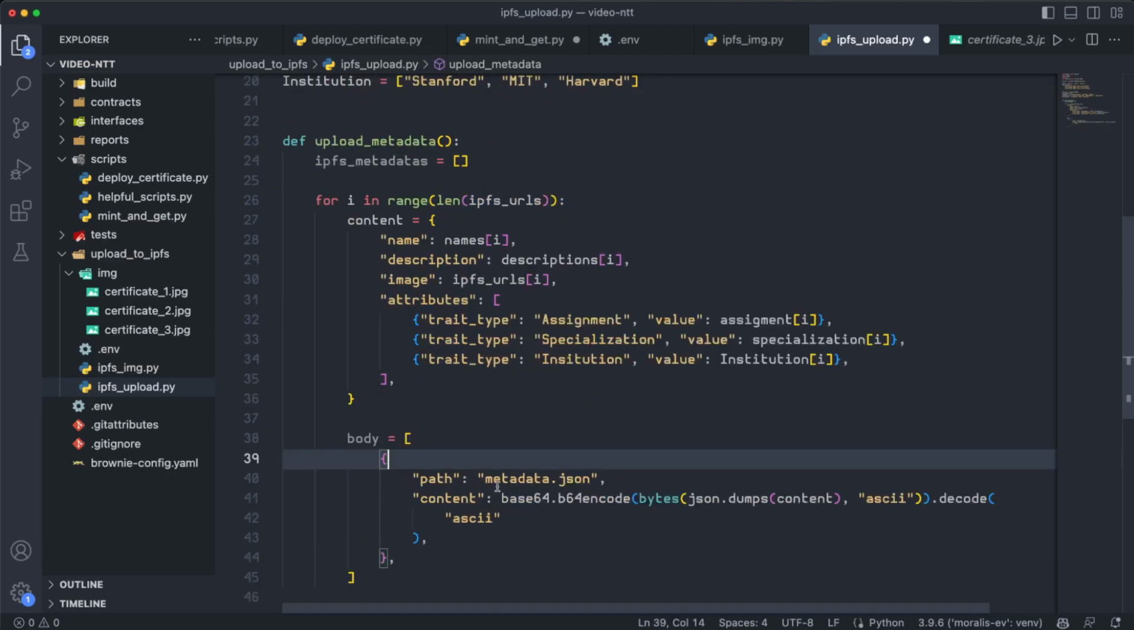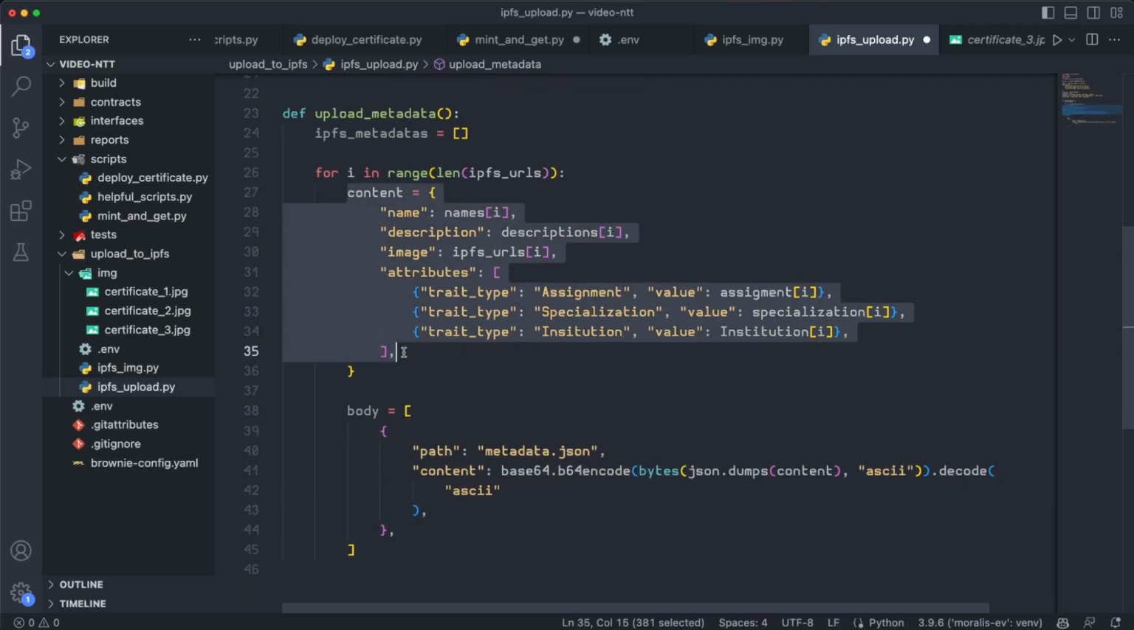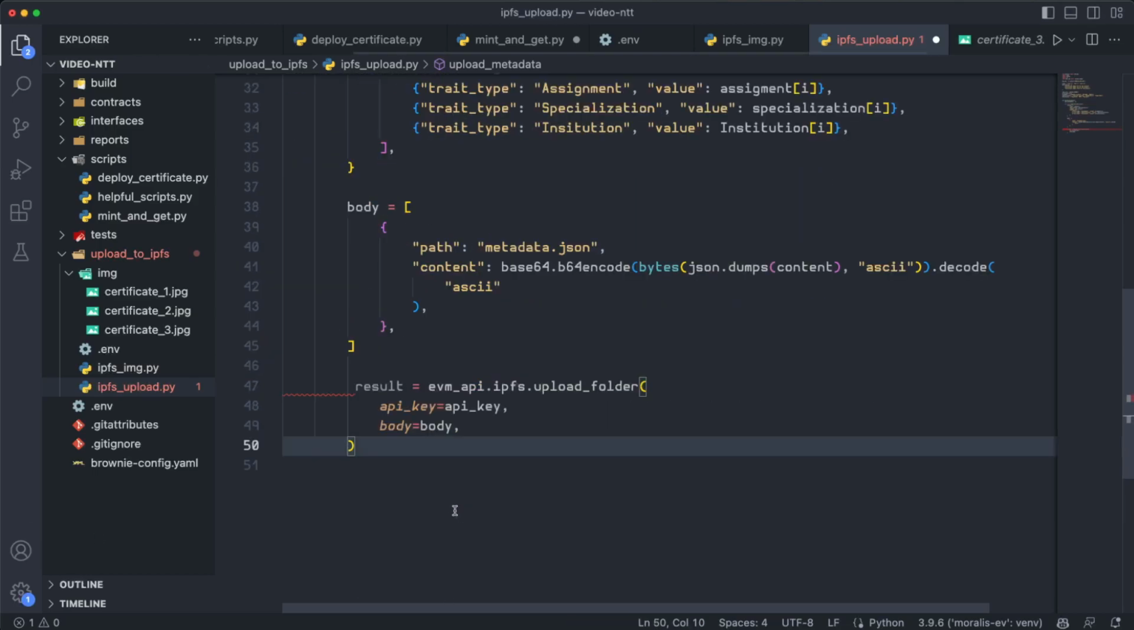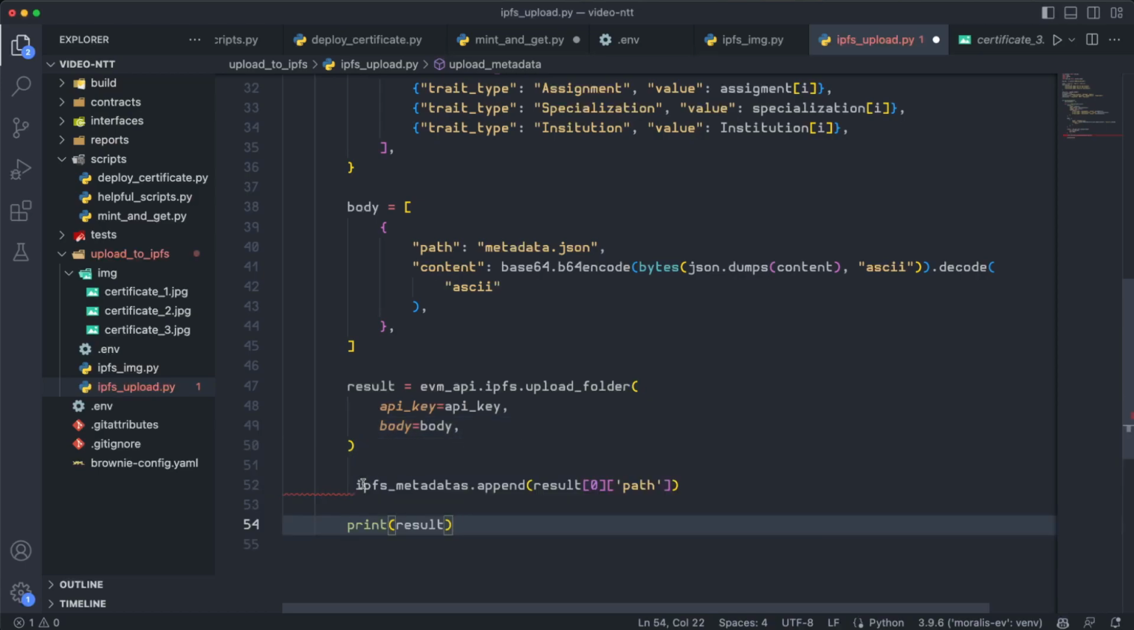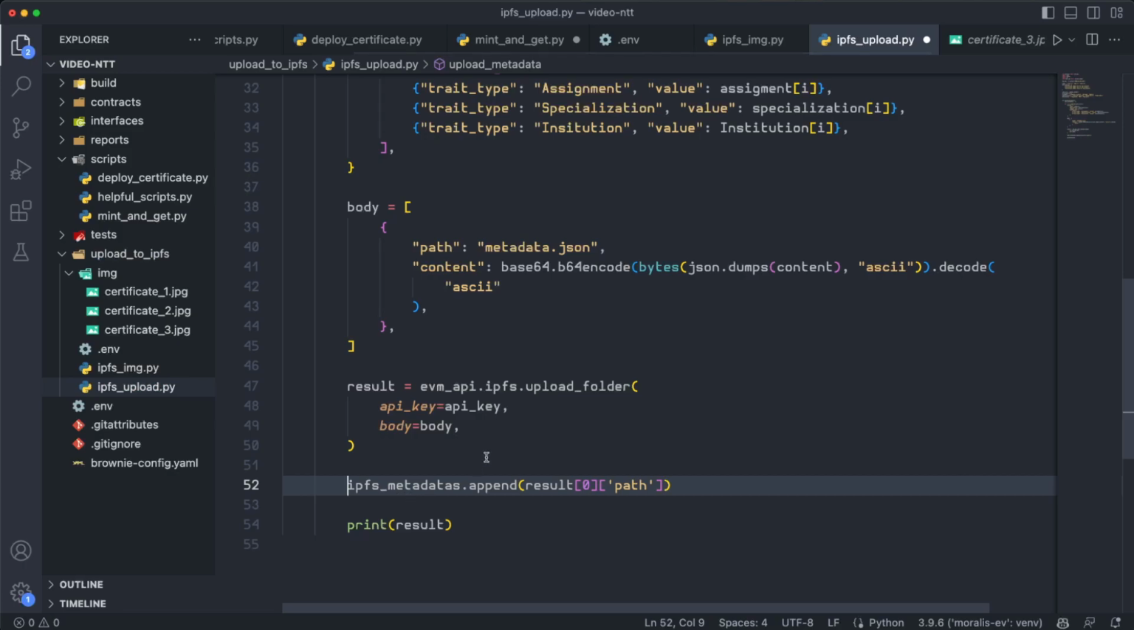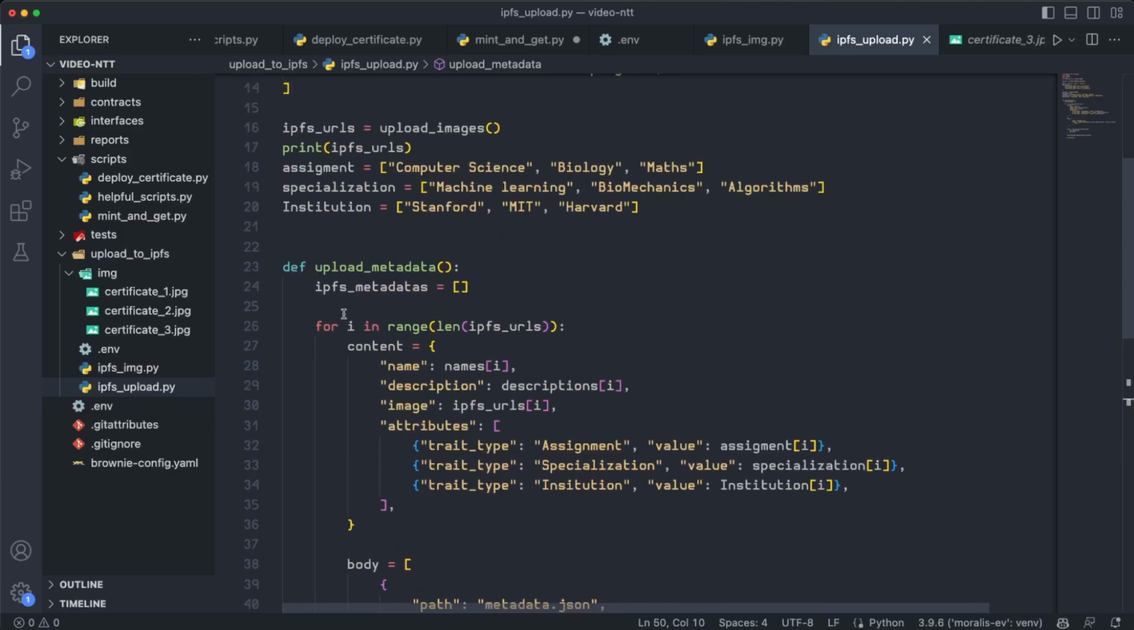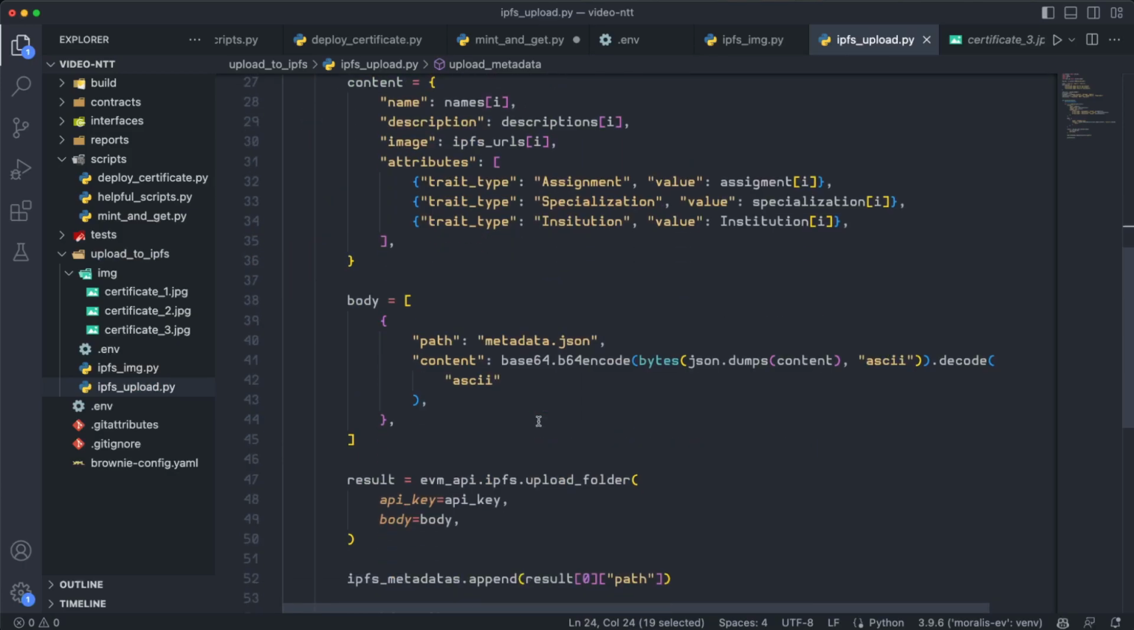The path is going to be metadata.json. Again, we are going to encode that to a base 64 string using all this content over here. Then we can declare the result. The result is going to call that endpoint ipfs.uploadFolder, sending over the API key and the body. And finally, we are going to append each one of those token URIs to this IPFS metadata we declared.